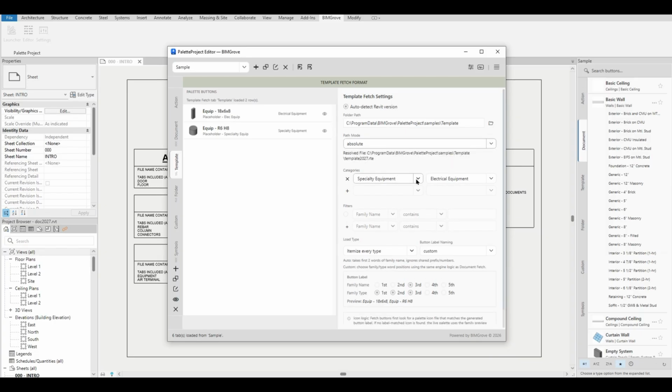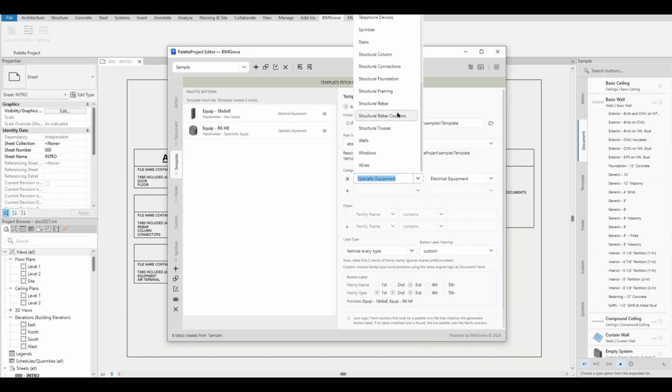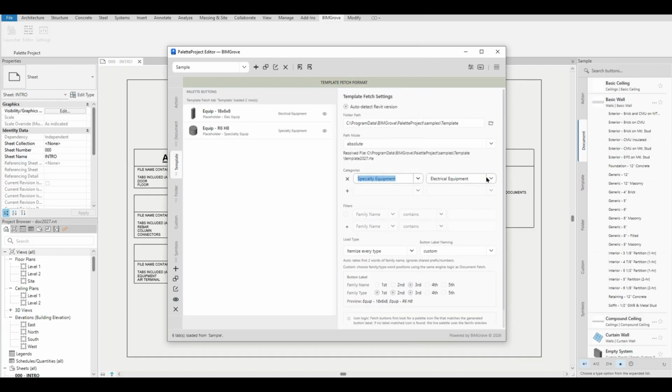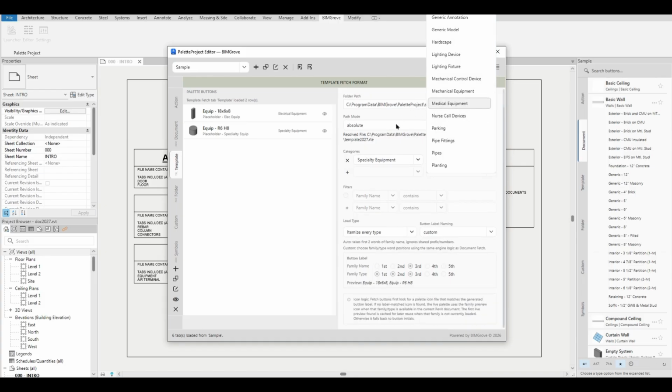Path mode can be set to either absolute or relative. These families being fetched are defined in the categories drop-down boxes, like the Document fetch format tab. This option has filters, load type, button, and label naming.